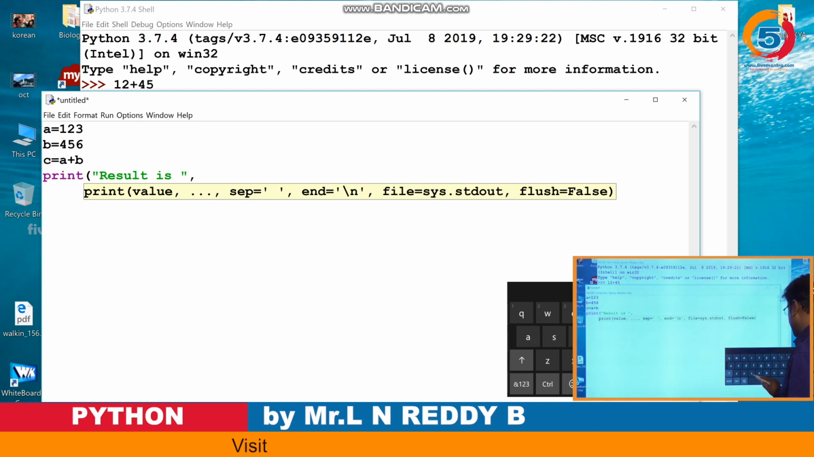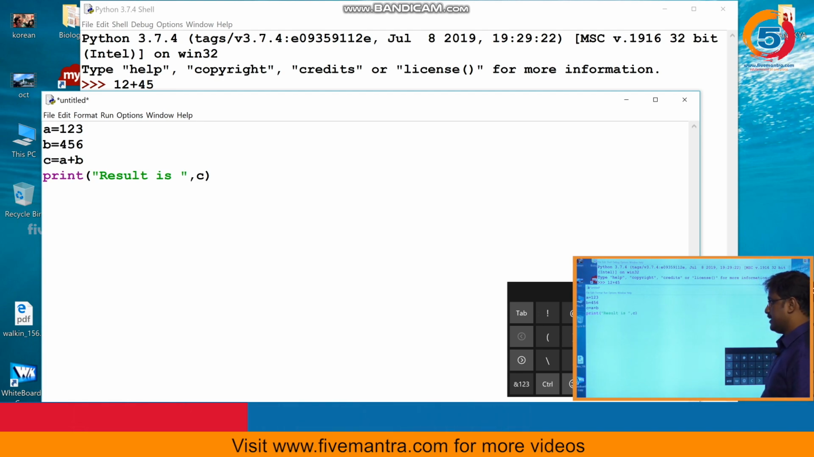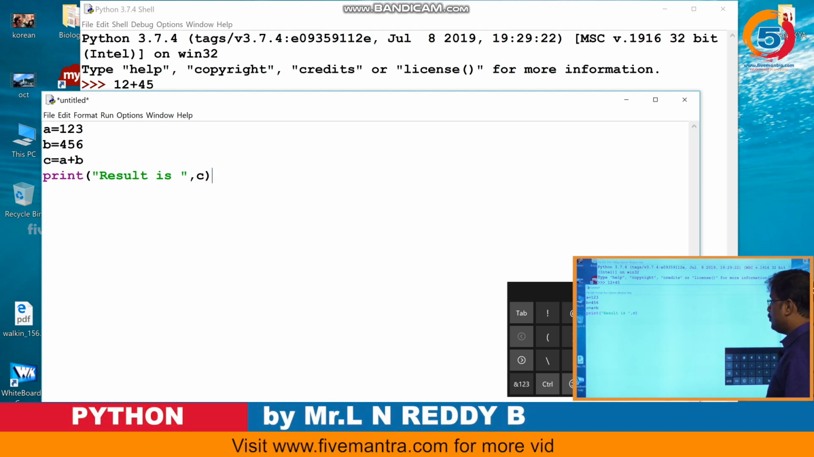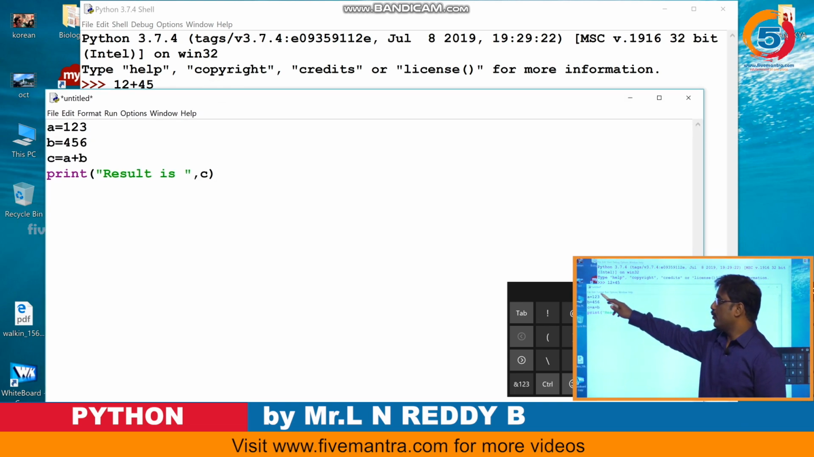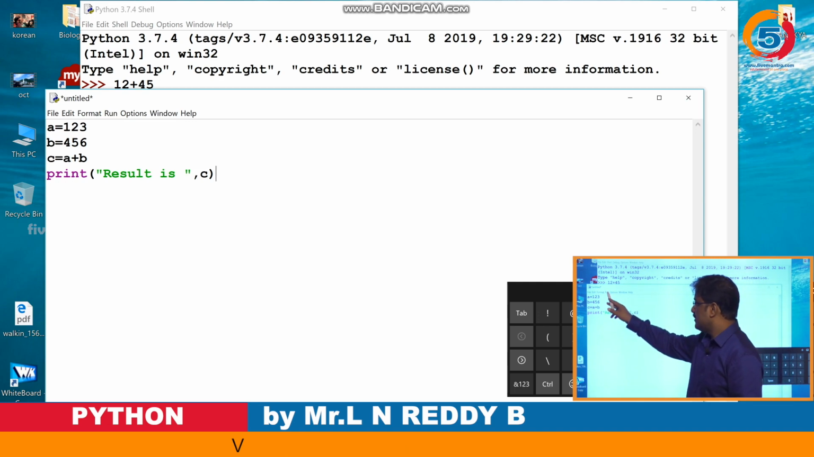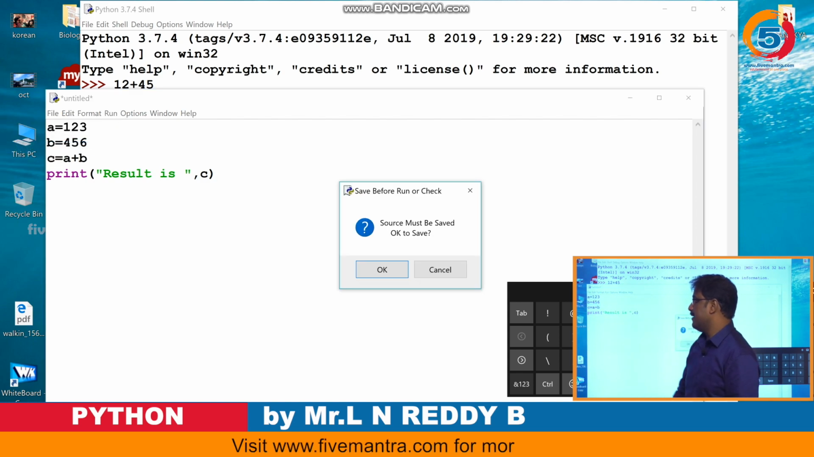Basically, you are a mathematics student, you know basic maths, right? It's a simple notation, C equals A plus B. Now I got it, and now I want to run this. When you want to run this code, once again you have to depend on the menu. Here we have file, edit, format, run, options, windows, help, so many menu options. I'll go with Run. See here: Python shell, check module, run module, or run customized. I will select Run Module.